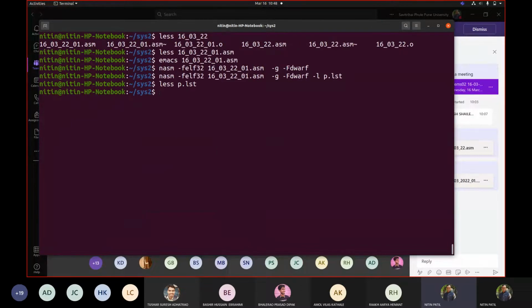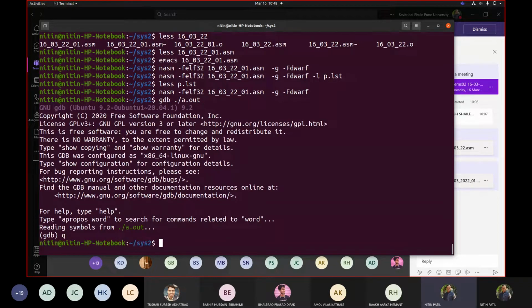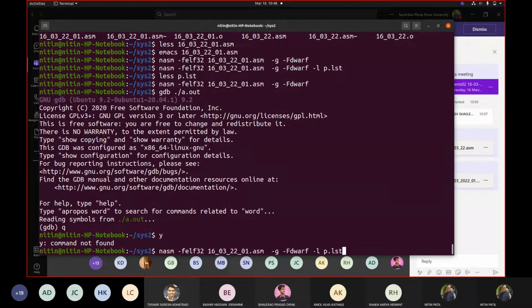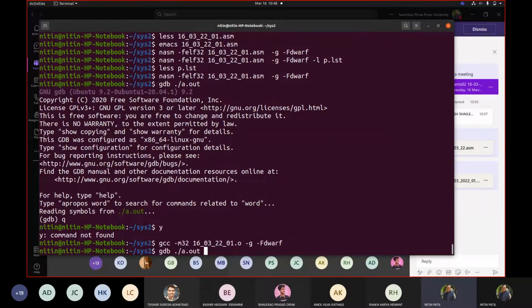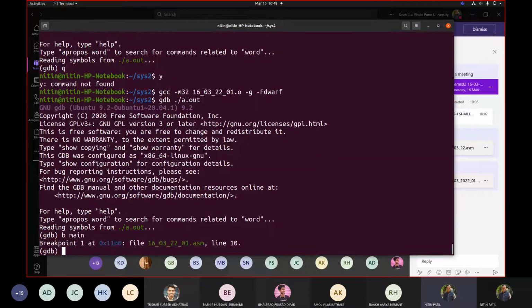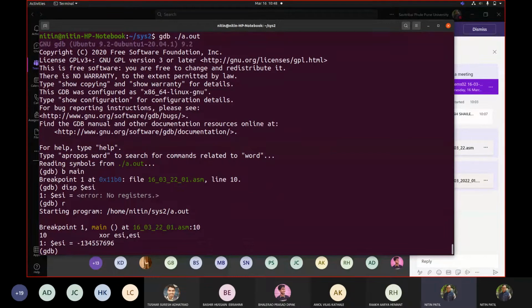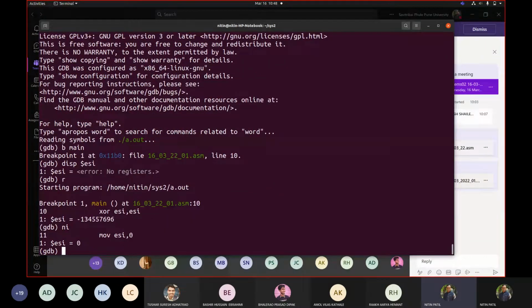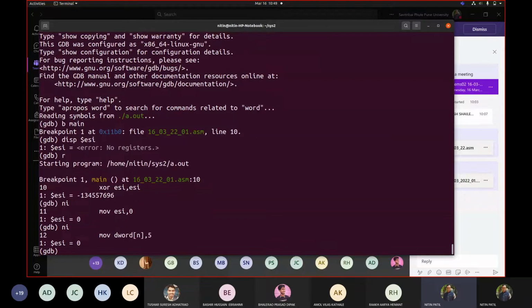So now, let us generate the thing. Okay, let us debug the code. Sorry, I haven't linked GCC, and then debug the code. Breakpoint main, display $esi, run. ESI, this also is 0. Now even if you write ni, this also would be 0 because we haven't made any change there.